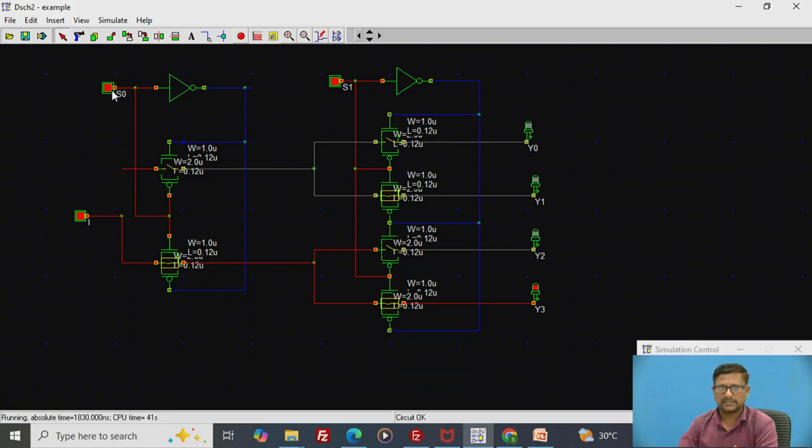So I will change once again, S0 and S1 both 0. Then the Y0 output line will be activated. If I make S0 as 0, S1 as 1, then Y1 will be activated. If S0 as 1, S1 as 0, then Y2 will be activated. If I keep both 1 1, then Y3 will be activated. So this is the 1:4 demultiplexer.